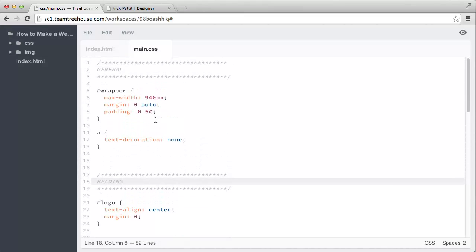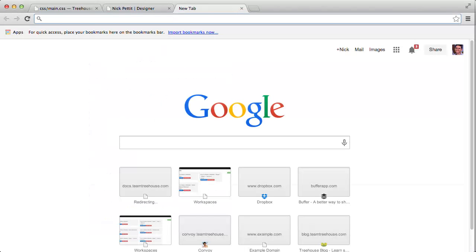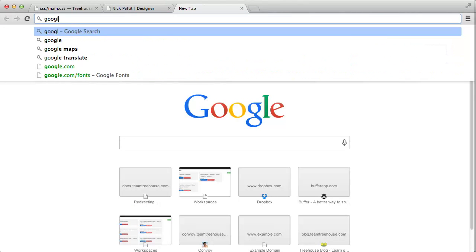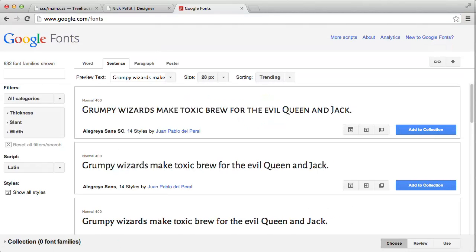So let's go ahead and include a font now. So I'm going to head over to my favorite third-party font service, which is google.com/fonts. There are many font services like this one, but I like Google the best because it's completely free. All of the fonts are legitimate and properly licensed. The hosting is extremely fast and reliable, and lately, their selection has become very broad.